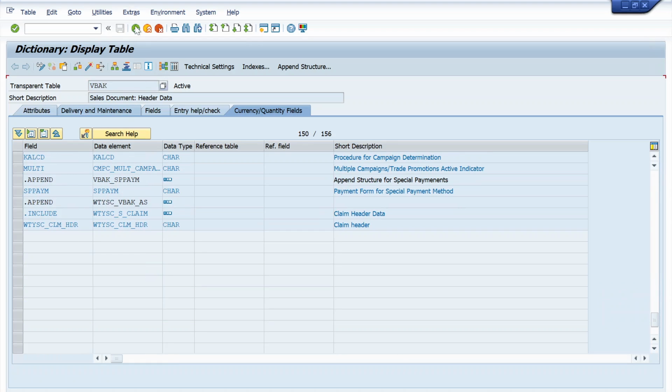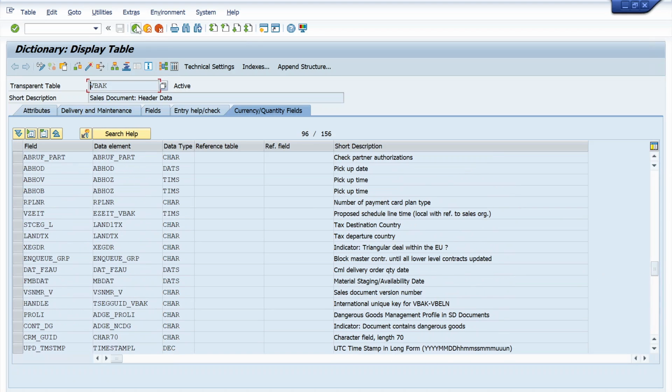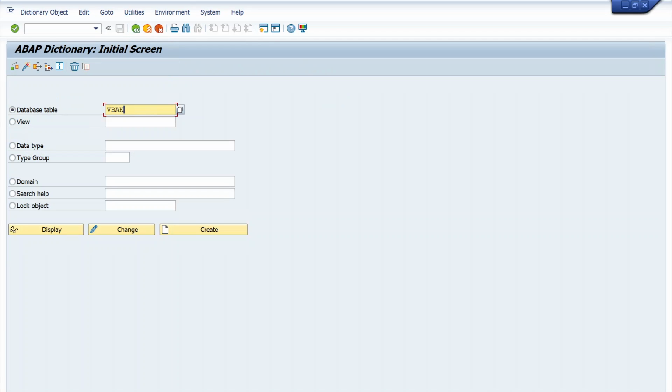Looks like the quantity field is not maintained in VBAK. Let's check that in VBAP. We have another table called VBAP. VBAK is header level data. VBAP is the item level data of the sales order. I'll explain this process in the next session.